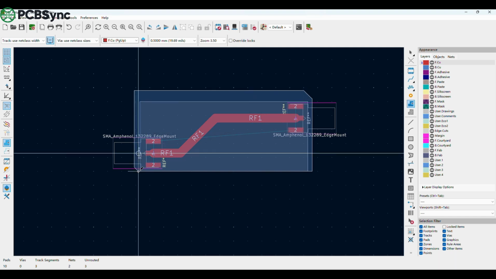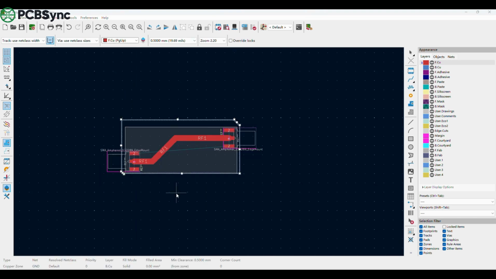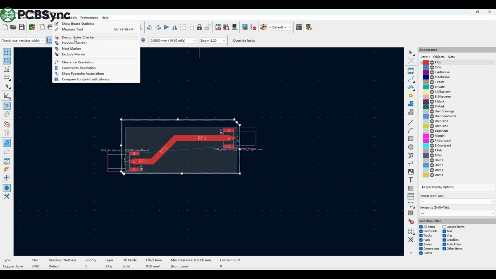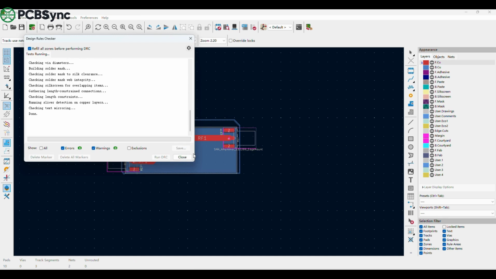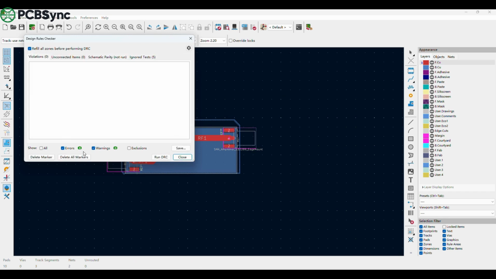Is the ground plane drawn? If you don't have a complete reference plane for the return ground, then no matter how accurately you calculate that 50 ohms, it's useless. Finally, let's run a DRC check. Let's see if there are any errors. Run it once. It passed completely without any issues.